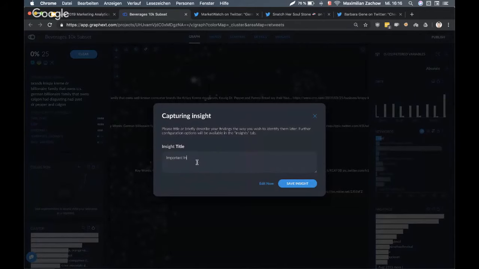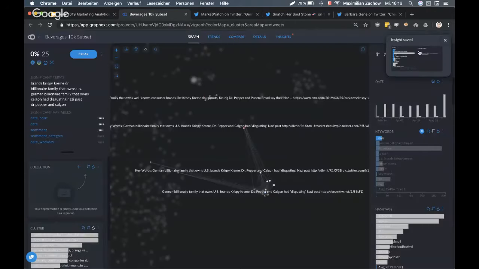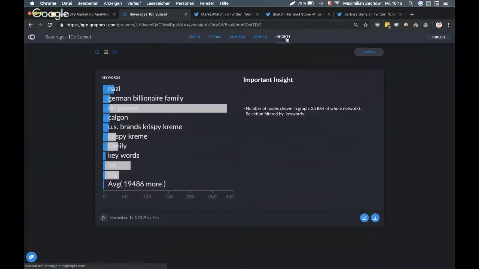I name it, for example, important insight, save it. And here I have the preview, and on insights in the tab, you see the red dots. So there's something new. I click on it, and here I have the insight that I saved. It can be that you explore your project for several hours, for several days sometimes, and you have many insights captured. So to make sure that you can always go back to the point in the project where you initially captured it, you can simply click on play.